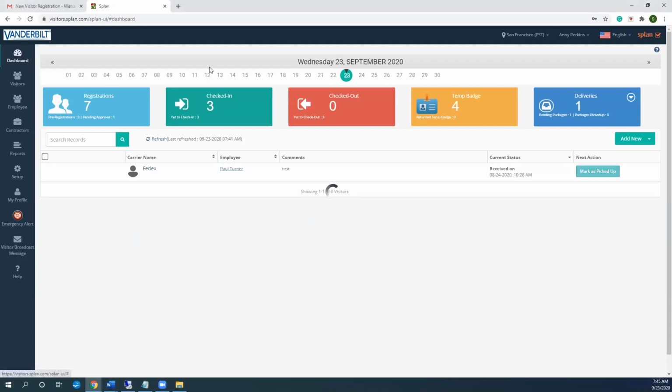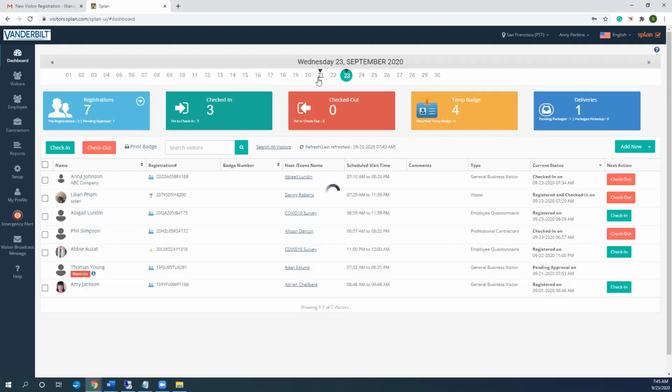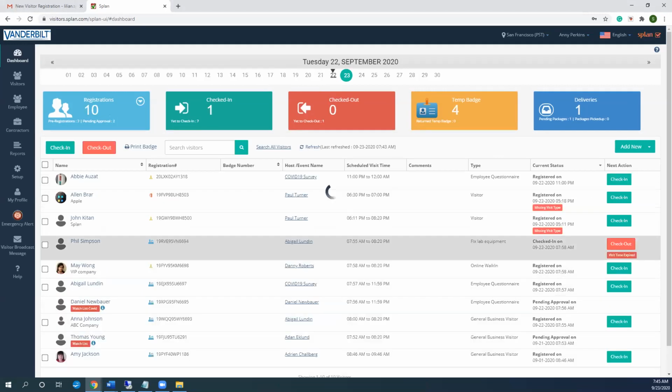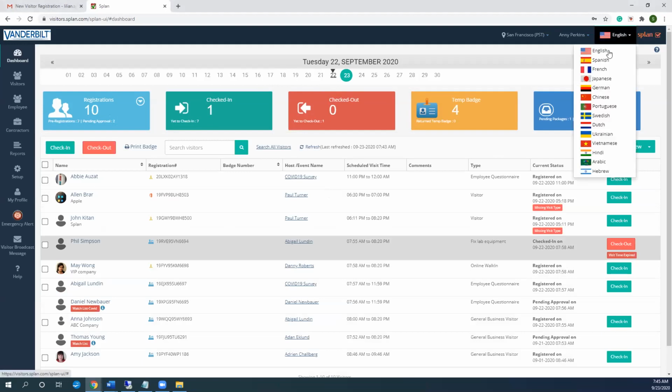And then from there, as a lobby ambassador, I can also toggle through the dates. So if I want to see any of the previous days and who came on site, or see any of the future days, I can do that. And from there, if I want to change the dashboard to another language of my choice, I can easily switch to it as well. And we support right-to-left languages such as Arabic and Hebrew. And this is what Hebrew will look like, for example.